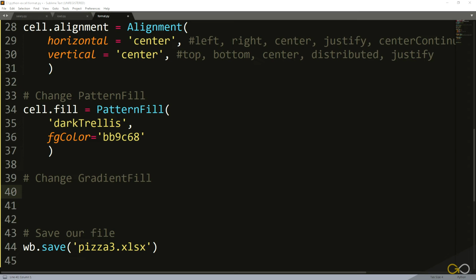Okay, in the last video, we looked at pattern fills. In this video, I want to look at gradient fills. Gradient fills just allow you to change the color of your cell, but in a gradient using two different colors. So from white to black, you know what I mean? It sort of slides from one color into the next. And it's a nice little effect.